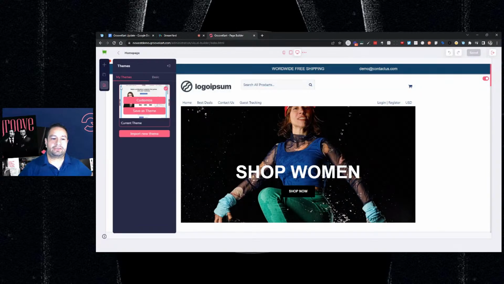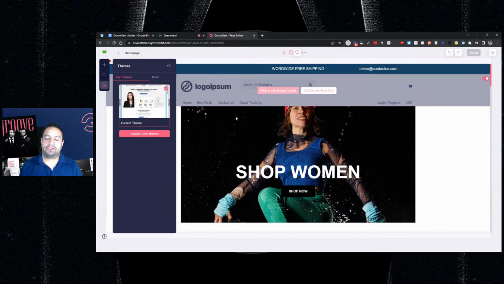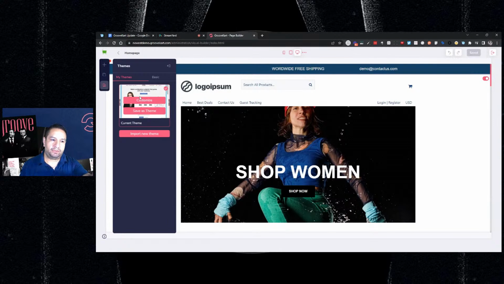So this is a cool thing. Remember this: with this new update, the current theme that you have loaded and that you're working on will always be here at the top. If I import new themes, they're going to show under this one, but the one on the top left will be the one that I'm currently working on. And this is where I can customize settings globally and things like that. I'm going to show you in just a second.